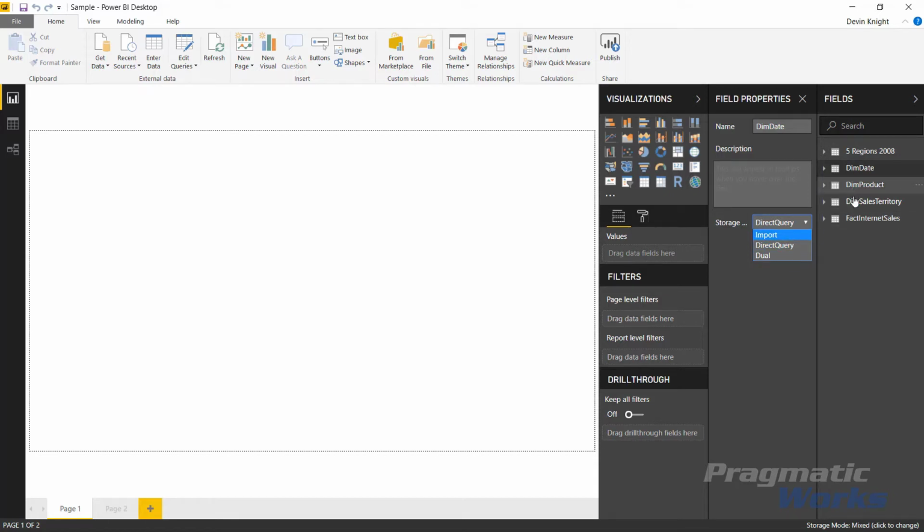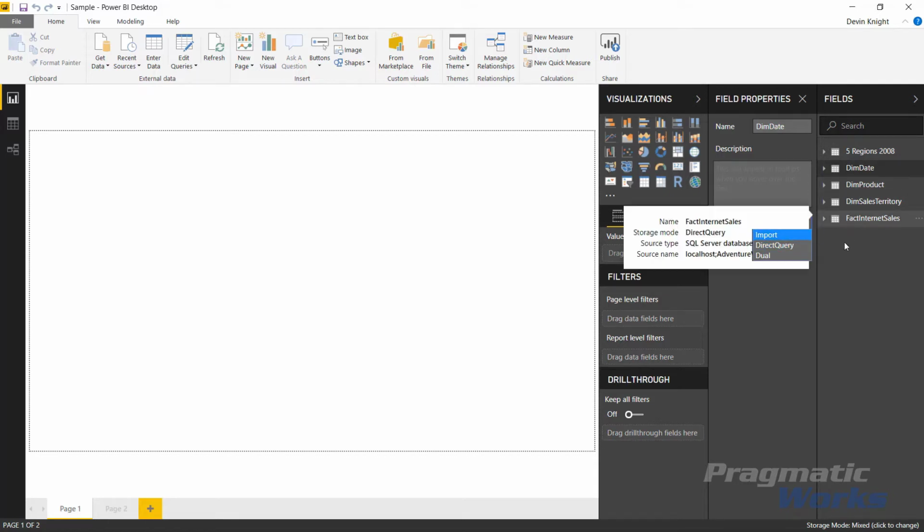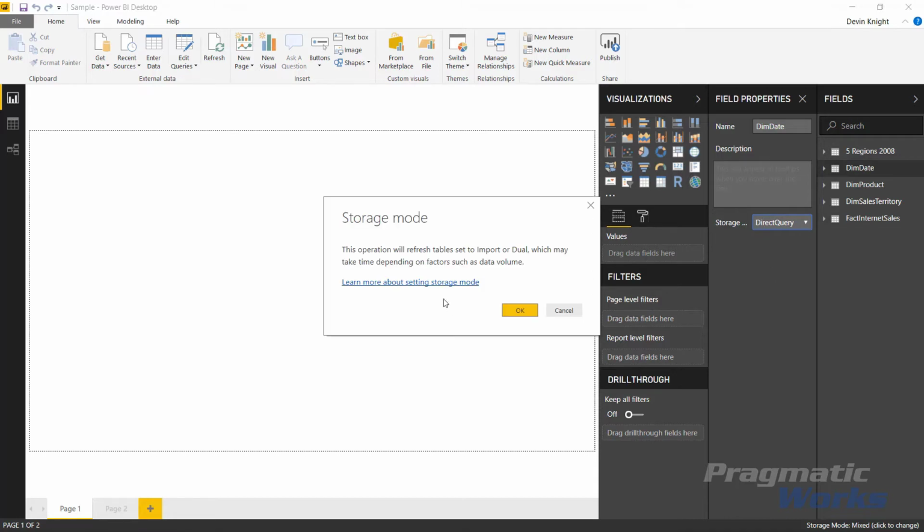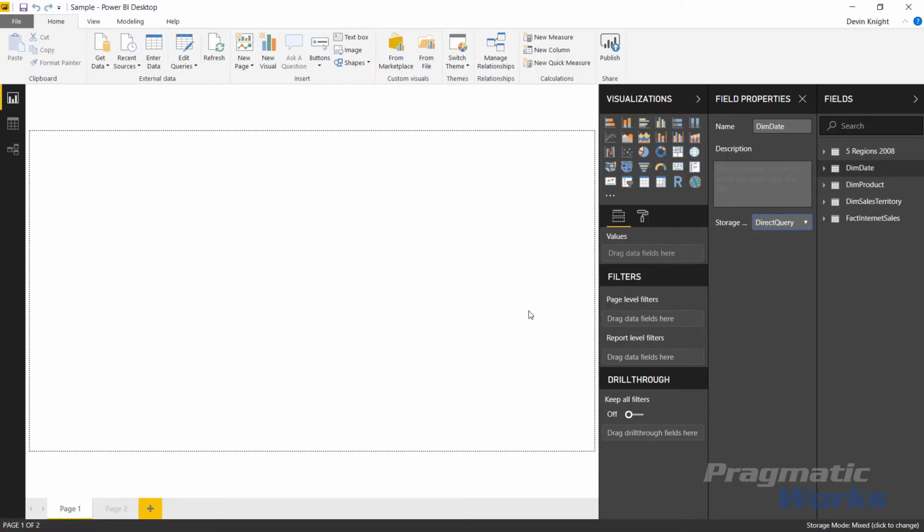Now again, I think it's worth reiterating what Manuel mentioned: if I switch this to import, all of my other direct query tables are also going to flip to import. If I switch it to dual, just this one table. So I'm going to switch this one to dual. You'll see a little dialog box pop up that describes what's going to happen. It's going to tell you here that the dim date table will update as your data refresh occurs. So I'll hit OK here.